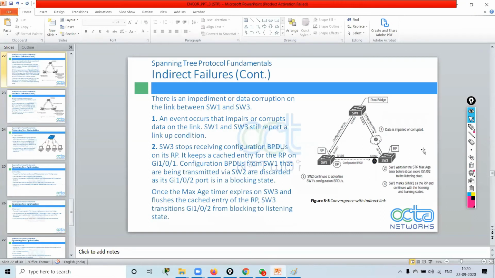Now there is an impairment or data corruption on the link between switch 1 and switch 3. The link is up but the data is impaired, or you can say corrupted. So an event occurs that impairs or corrupts data on the link. Switch 1 and switch 3 still report a link up condition. See, the link is up, but it is showing me that there is a corruption in the data. So switch 3 stopped receiving the configuration BPDUs.